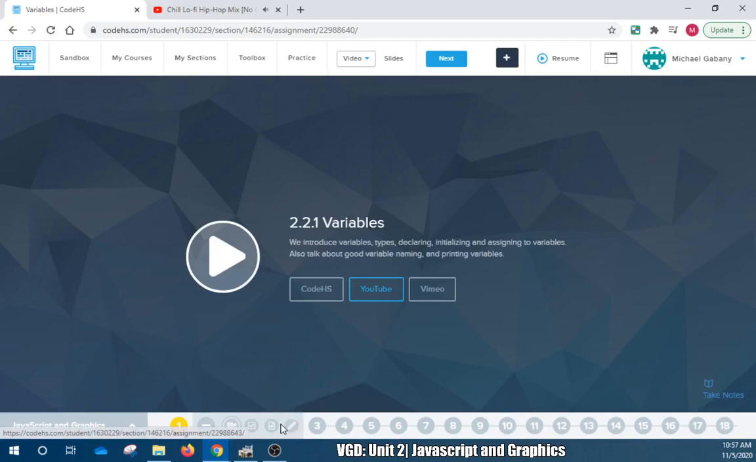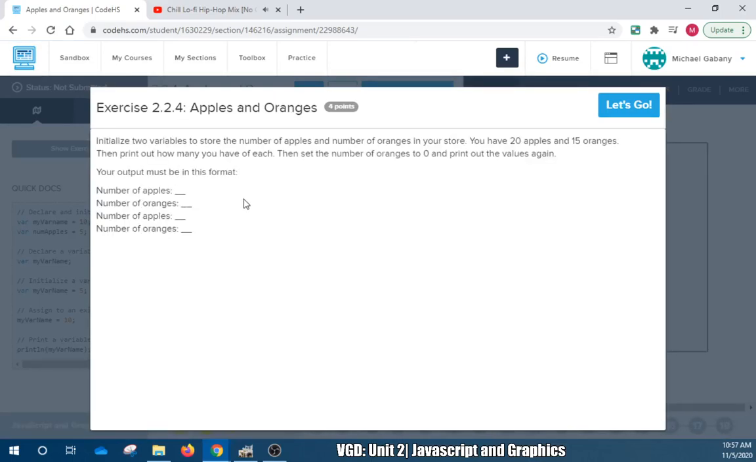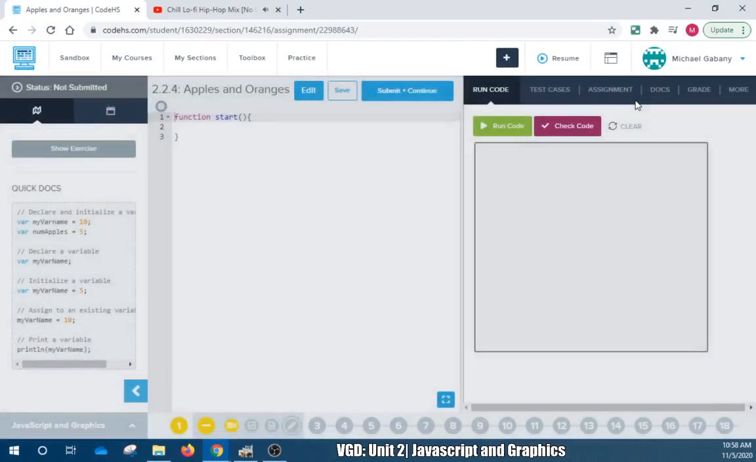I'm not going to watch the video. Unit 2 is apples and oranges. So we're at 2.2.4, apples and oranges. So what do we have to do here? Output number of apples, number of oranges, number of apples, number of oranges. So this is going to be print lines here. We're probably going to have to set some variables in this one and then reset the number somewhere, because it says then set the number of oranges to 0 and print it all over again. So it says set it to 20 and 15, print it, then set it to 0 and then reprint it. So we're going to do a little bit of copying and pasting on this one.